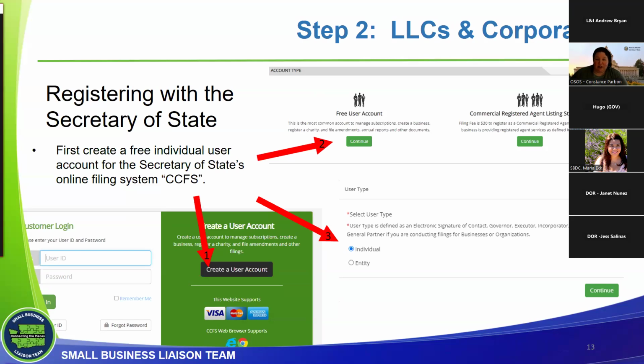and Charities Division. Creating a user account for the Corporations and Charities Filing System, commonly called CCFS, will be your first step. CCFS is a filing system where documents for your business entity can initially be filed, as well as future required and optional business maintenance filings.